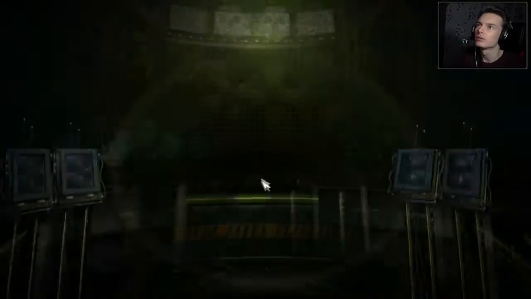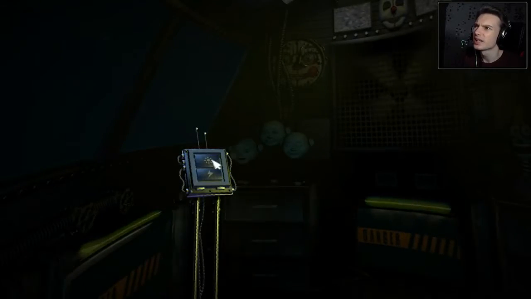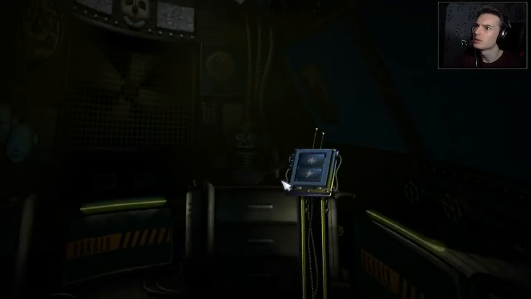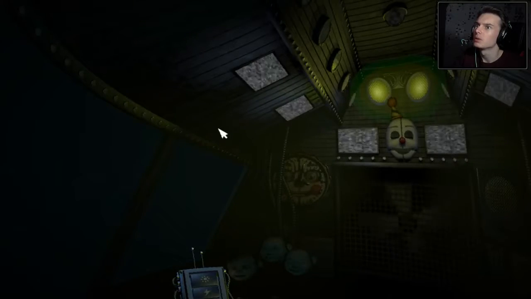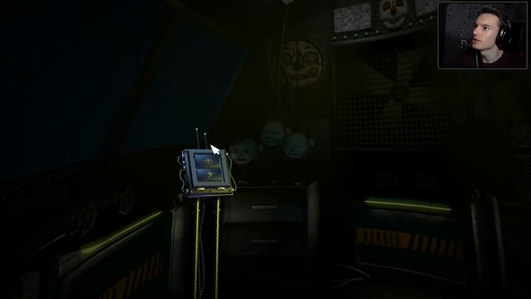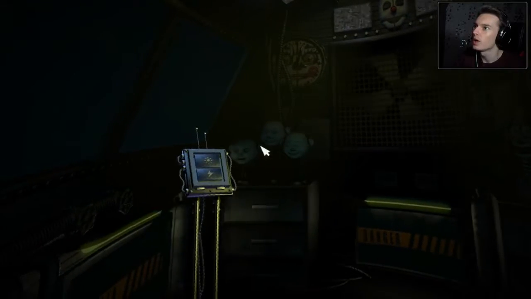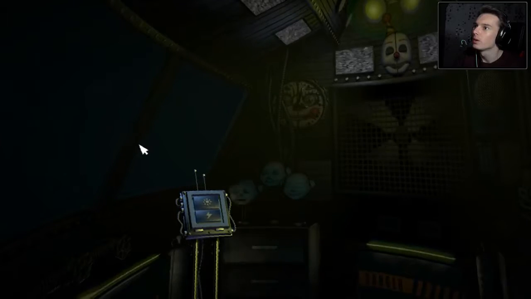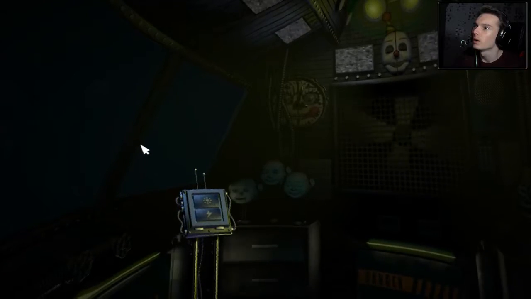I don't like these. What? Hey, what's up? All good in the hood? Let's check on Funtime Foxy. Make sure he's ready for showtime tomorrow.